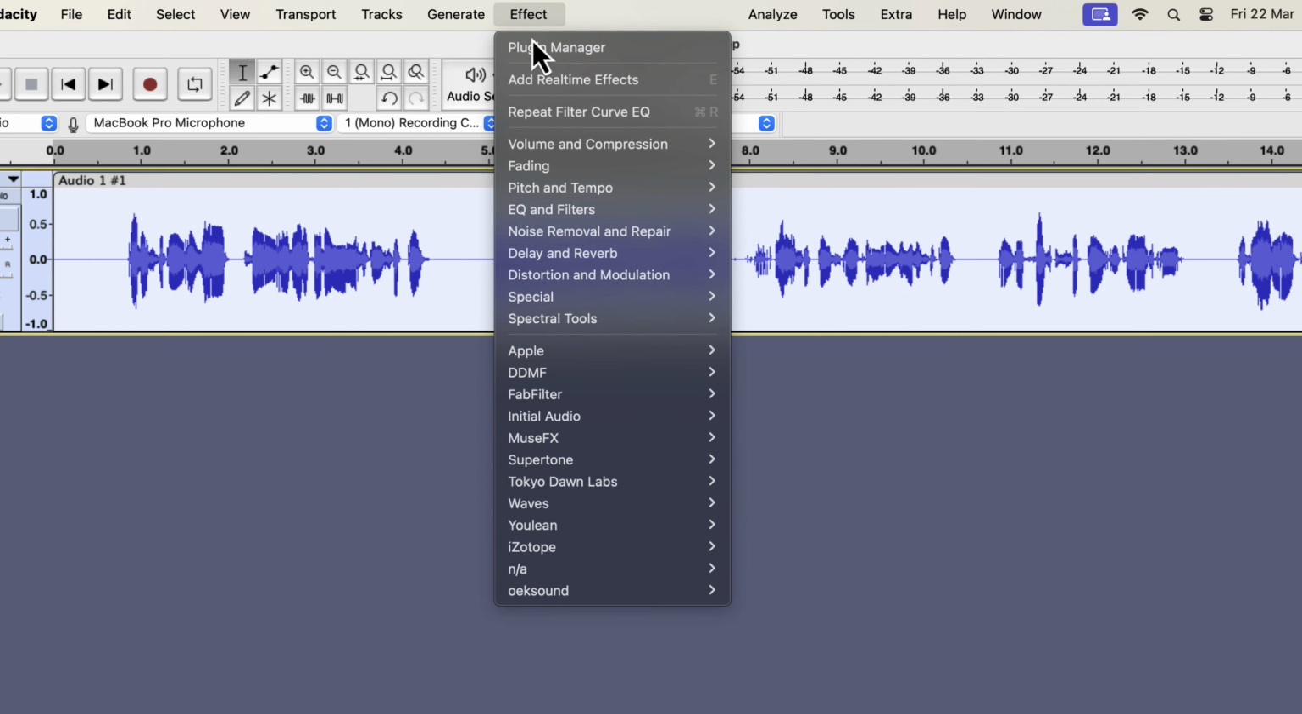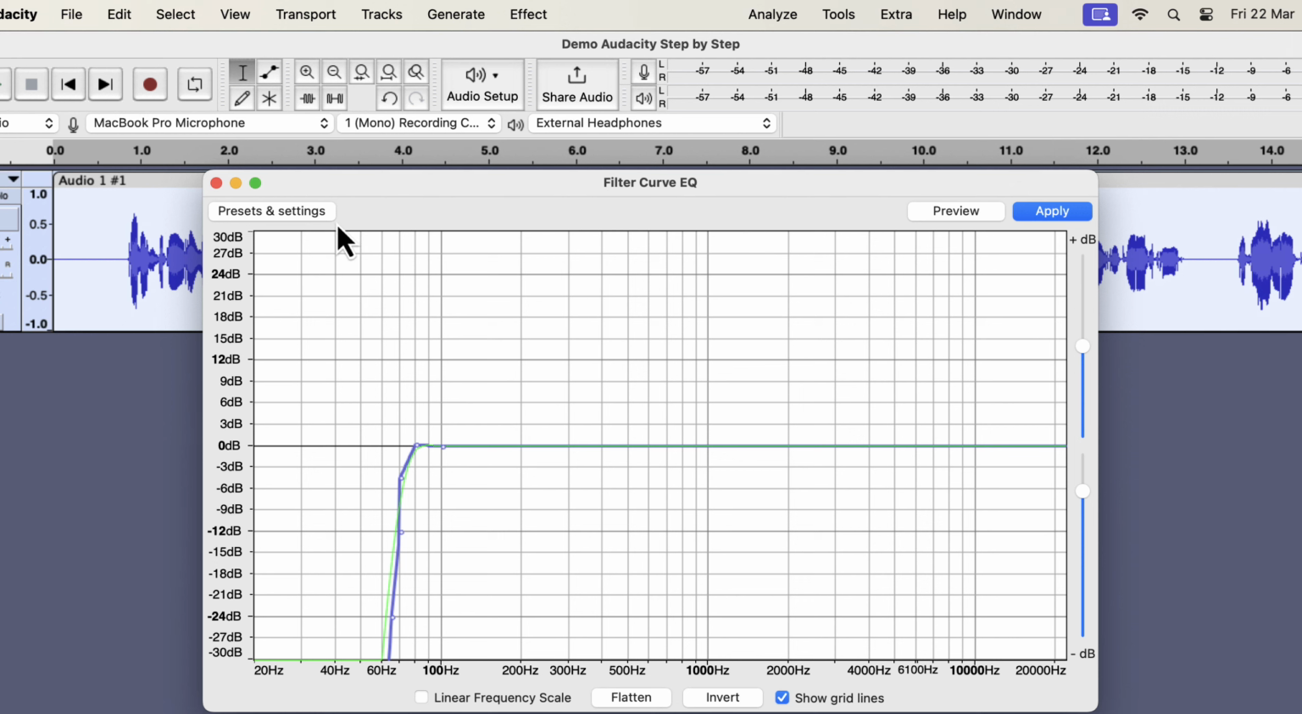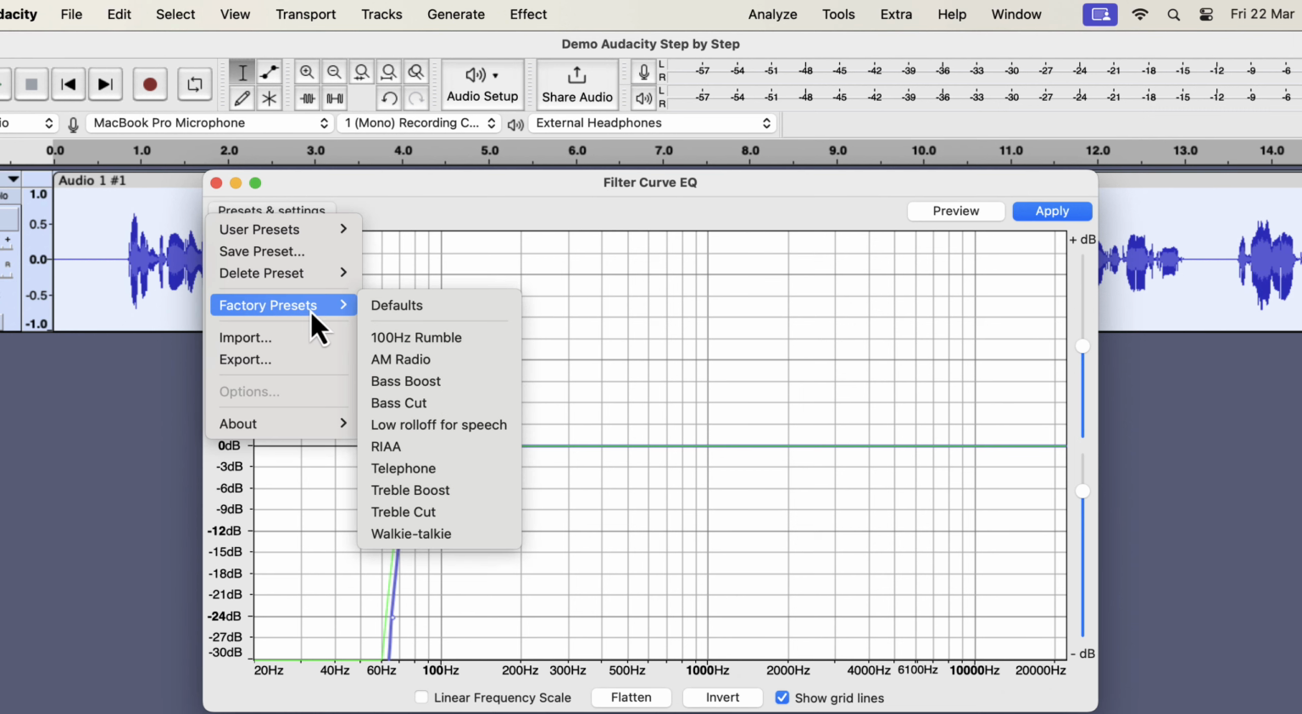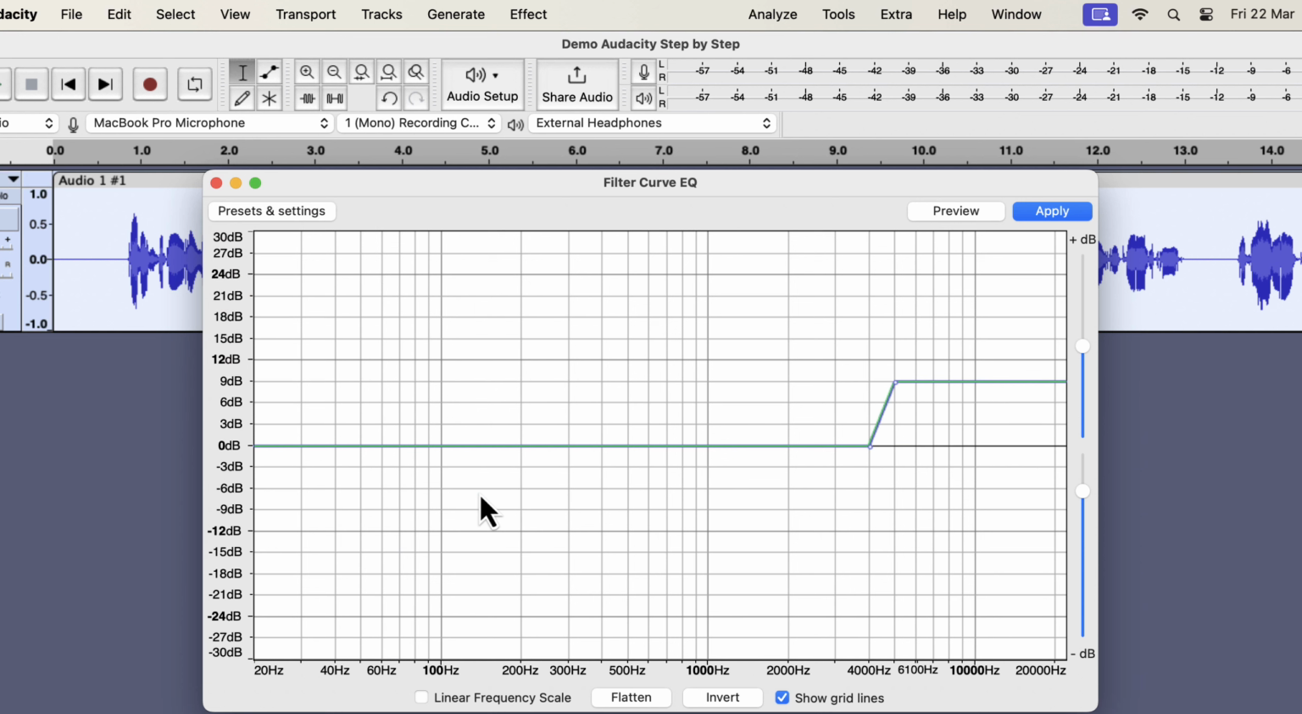I will add another EQ to make the listening experience better. I will go to Filter Curve EQ again, and select a new preset from the factory preset. It is the treble boost. Treble boost boosts the higher frequencies on the recording. You can see in the graph that it is boosted after 4 kHz. It has been boosted by 9 dB.